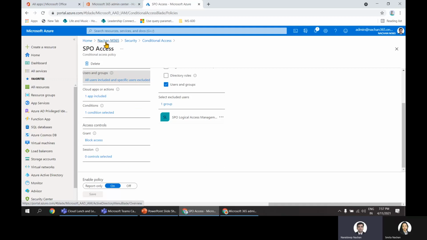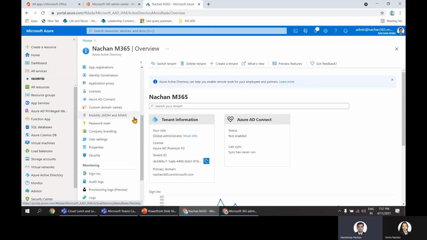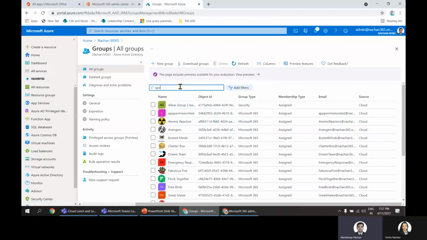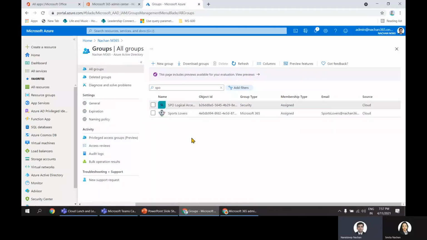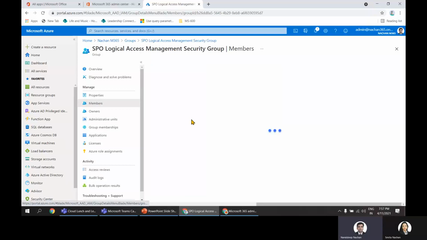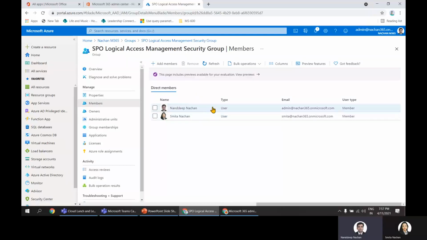So for that purpose, I will again go back to my Azure Active Directory, and I will go back to the groups. And then let me again go back to the group we created earlier, which is SPO Logical Access Management Security Group. If I go to the members of this particular group, I just have two members specified here.